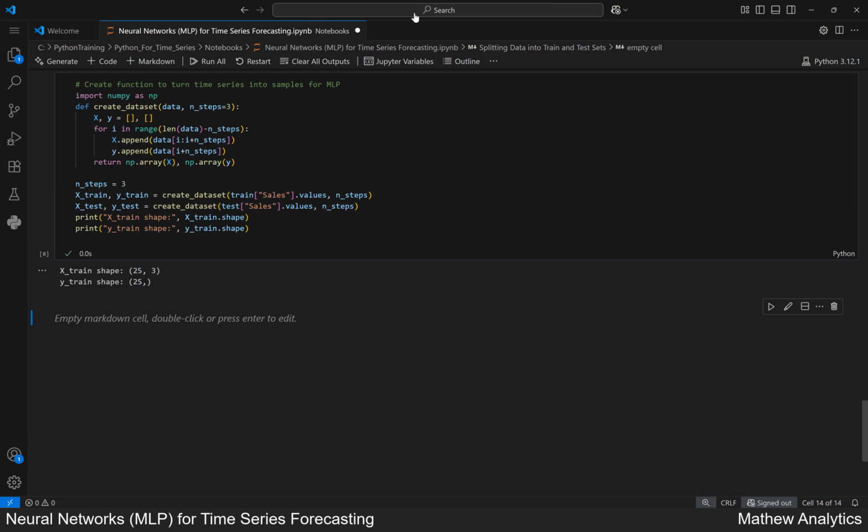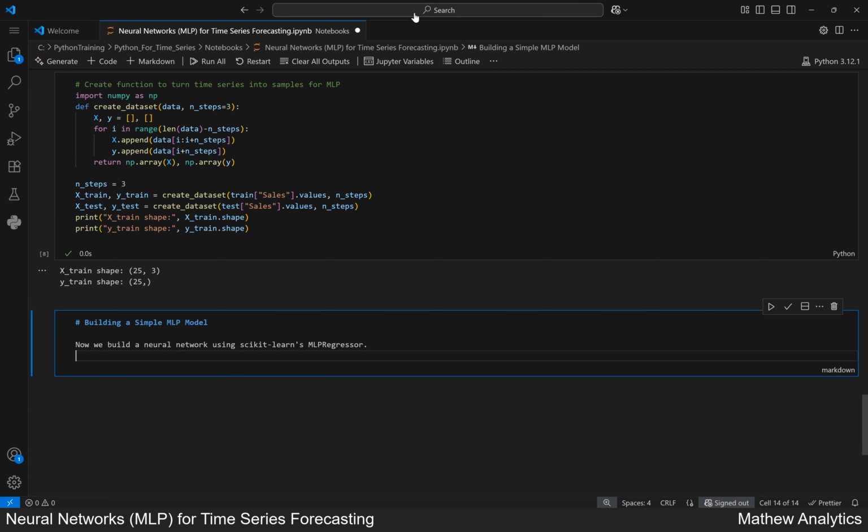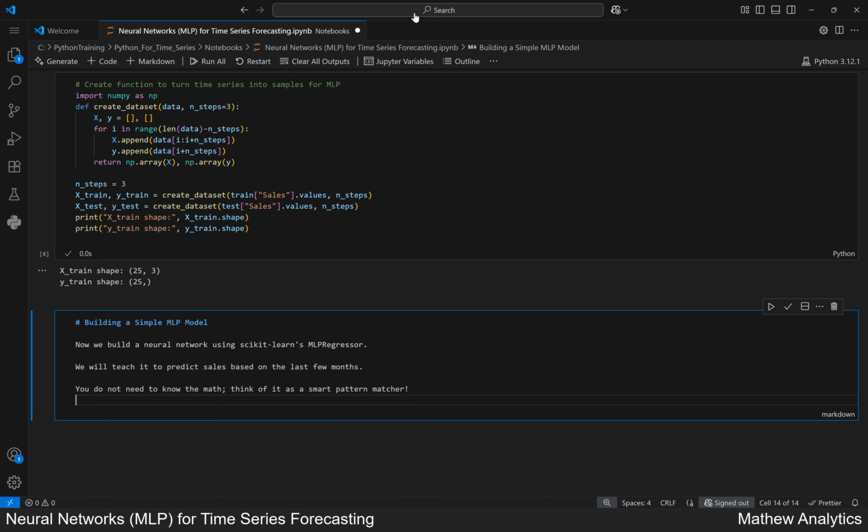Building a simple MLP model. Now we build a neural network using scikit-learn's MLP regressor. We will teach it to predict sales based on the last few months. You do not need to know the math, think of it as a smart pattern matcher. Running the cell now.